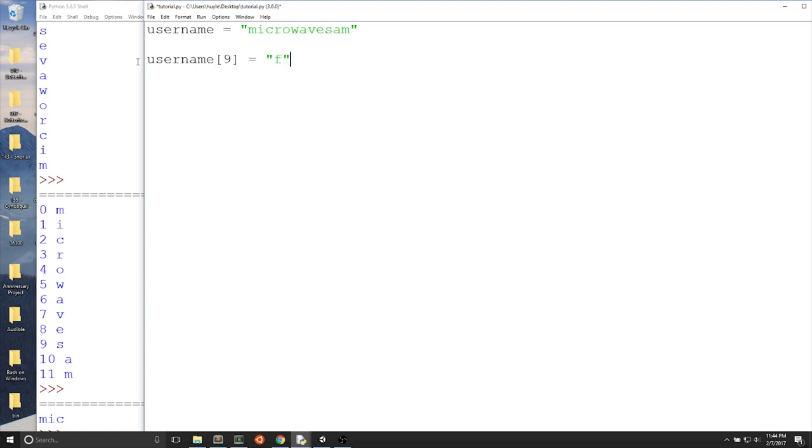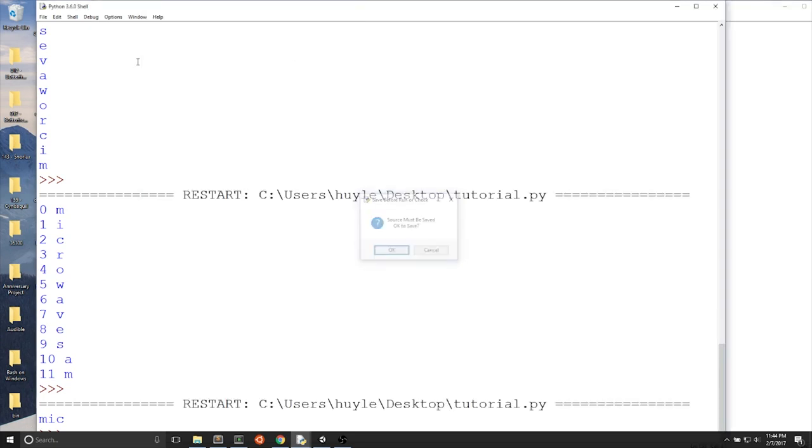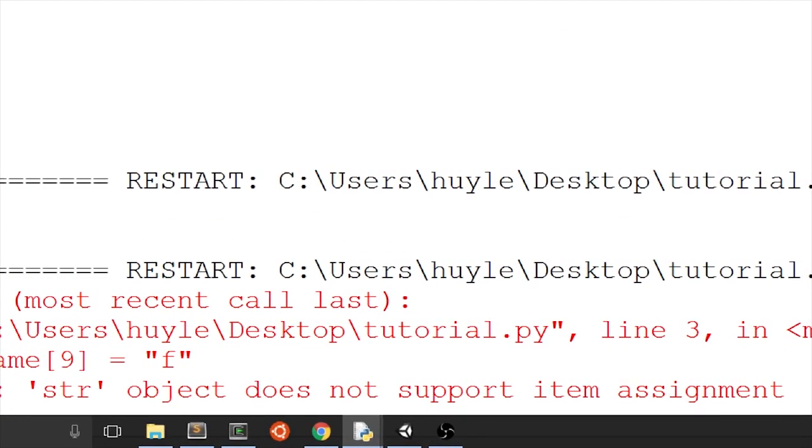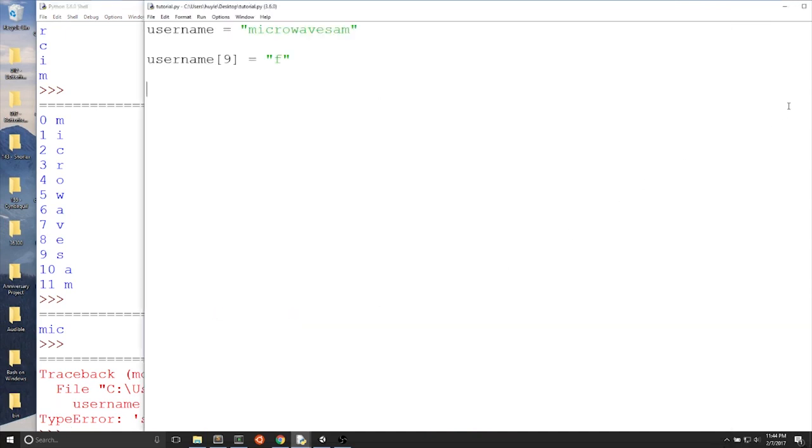We can use username[9] = "F". Instead of microwave Sam, I want microwave Fam. When I run the program, I get an error about how the string object does not support item assignment. Strings are immutable, which means that portions of a string cannot be reassigned and changed.